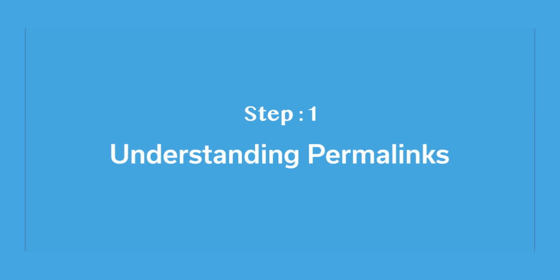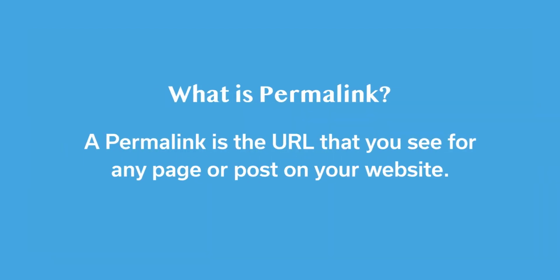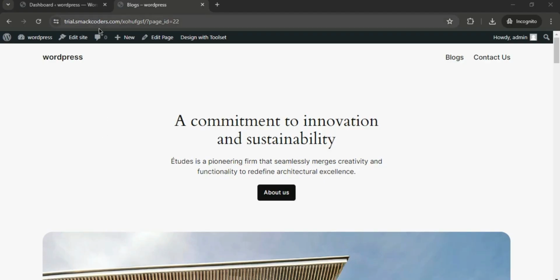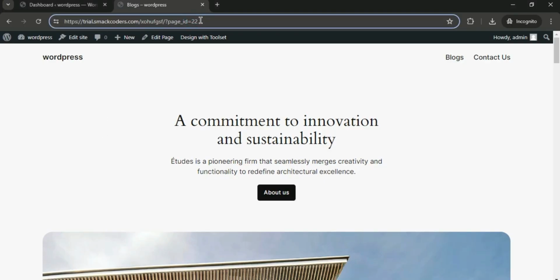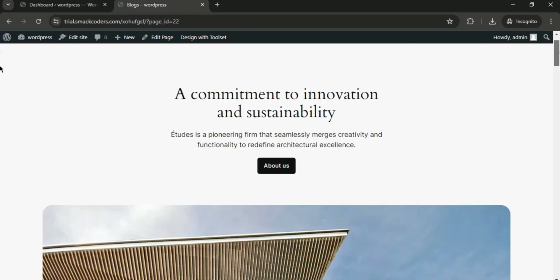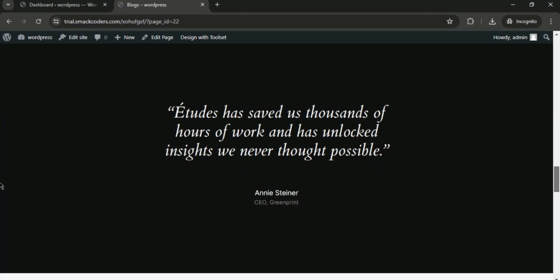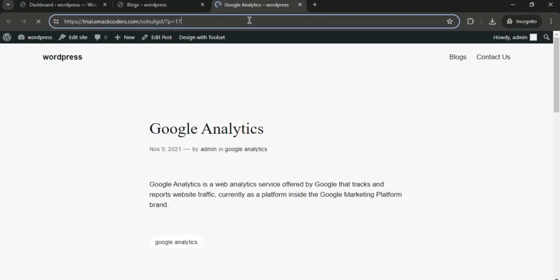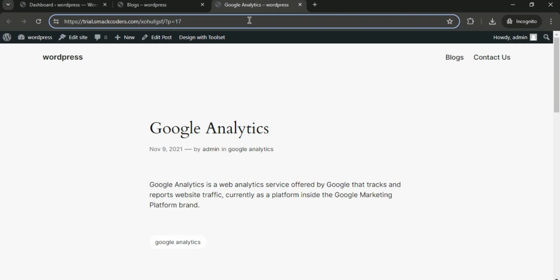Step 1. Understanding permalinks. First, let's understand what a permalink is. A permalink is the URL that you see for any page or post on your website. For example, if you visit a page on your site, the URL in the address bar is the permalink. By default, WordPress may use a plain permalink structure, which isn't very user-friendly or SEO-friendly.